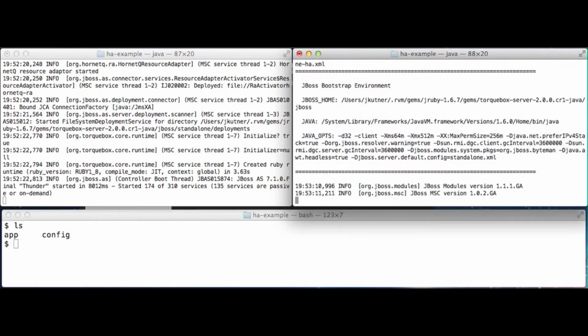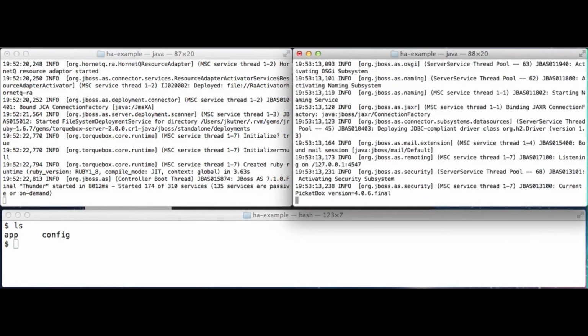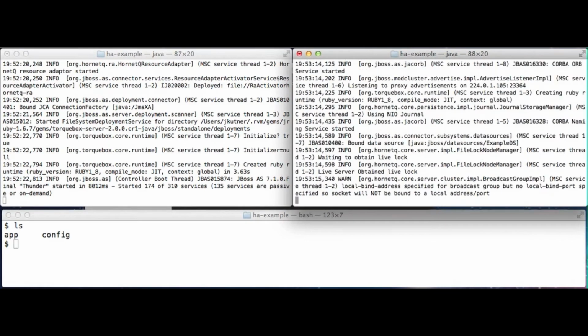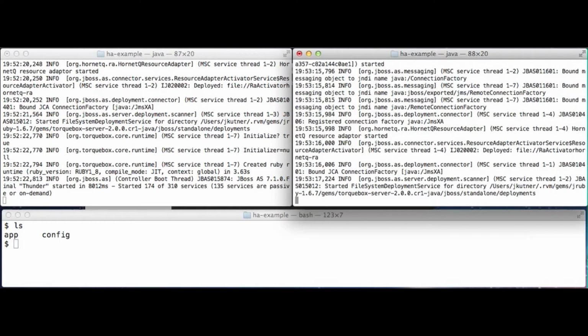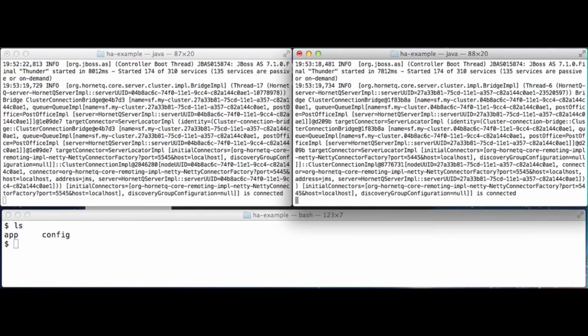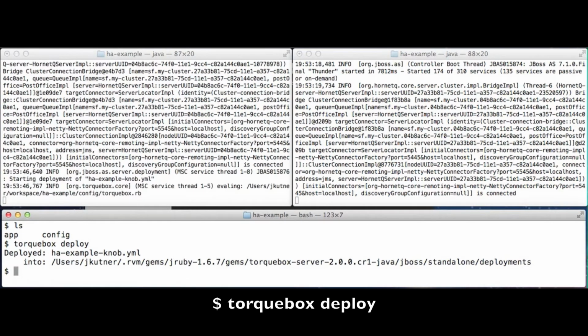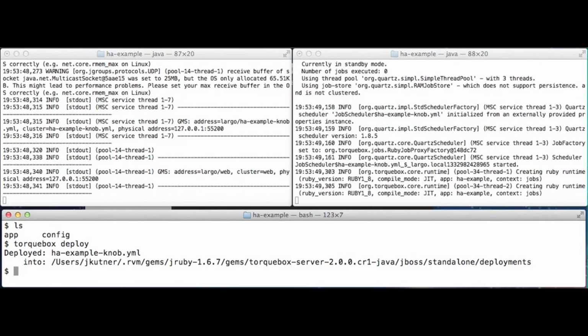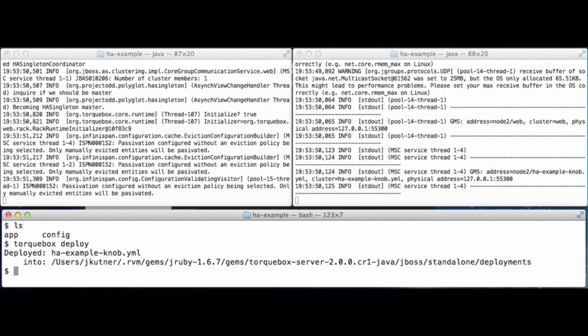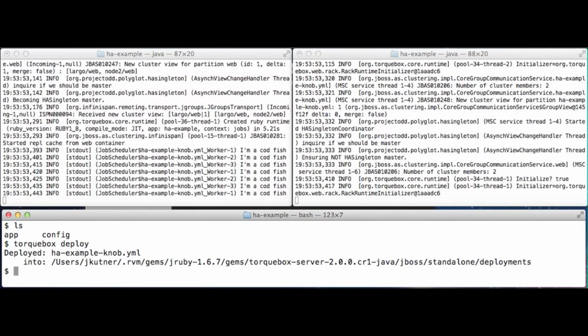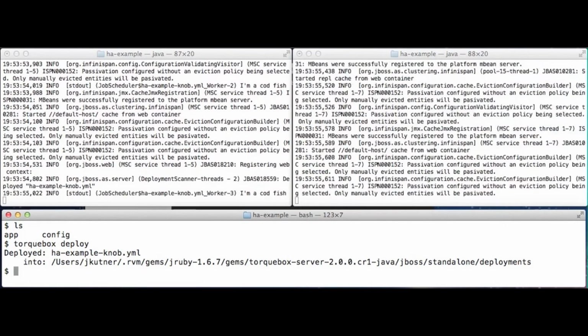The second server will start up just as the first server did. But once it's initialized, we'll see a message in both consoles that lets us know the 2 servers are connected. Now we can return to the bottom terminal where we'll deploy our application to both servers with the TorqueBox deploy command. We'll see the application initialize in both servers, and after it's done, we'll start to see the output from our scheduled job every 1 second.